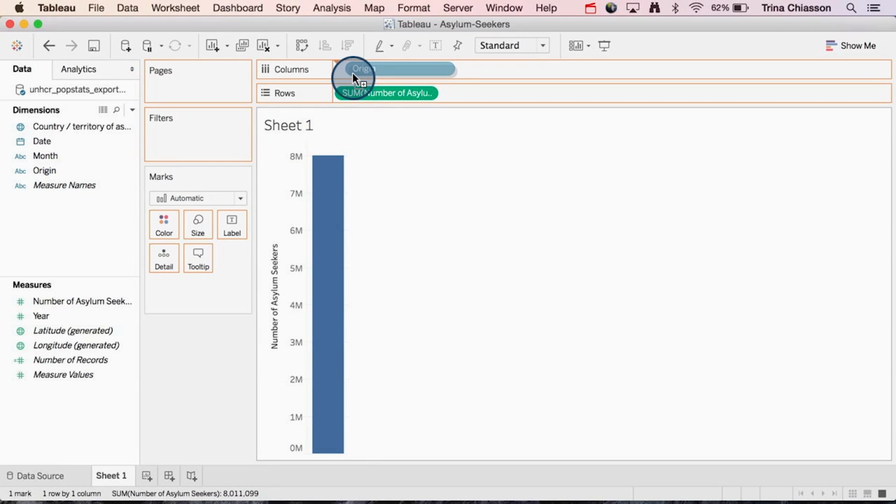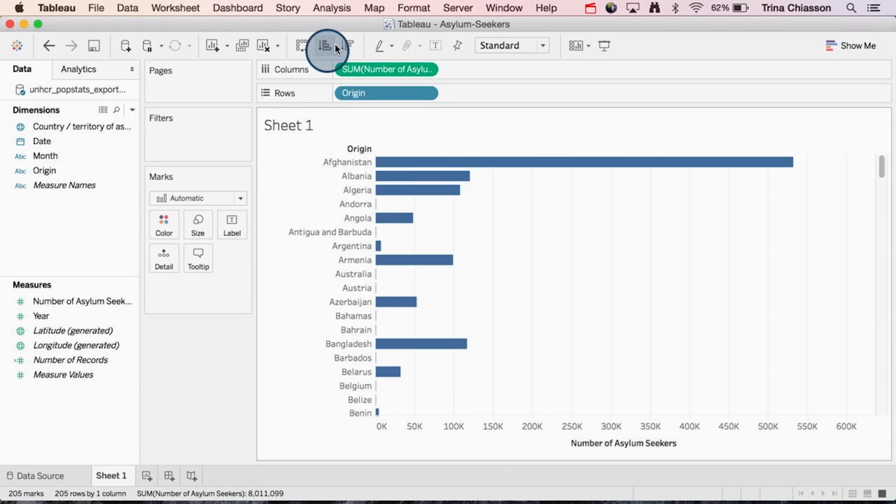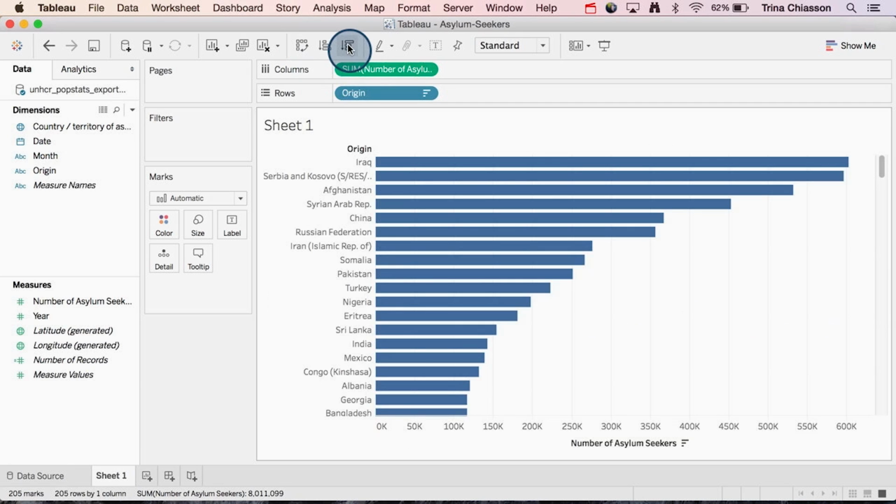Now I want to know, where did these people come from? And so I'm going to drag their origin onto the columns. Now, this is a little bit difficult for me to see. It would be helpful if I could rotate it. So I'm going to swap the axes here, and then I'm going to sort the data. And now I can start to see a story, and I can start to see where these asylum seekers originated.